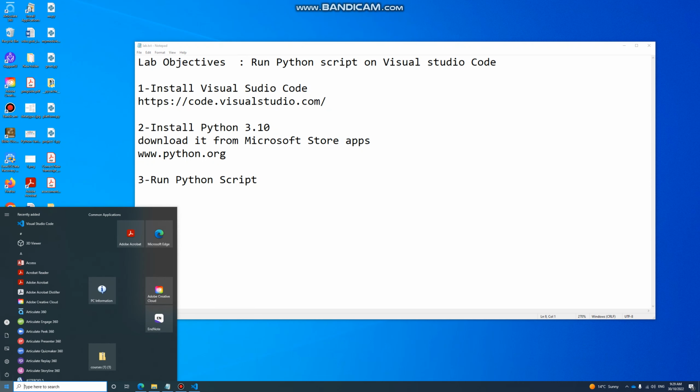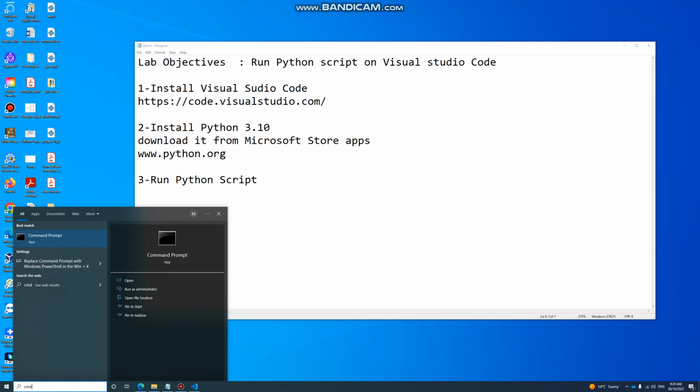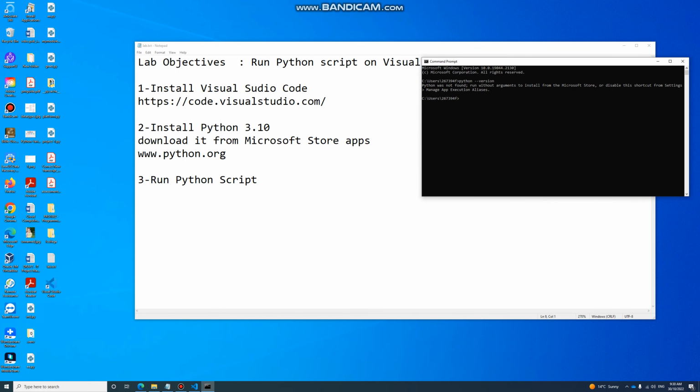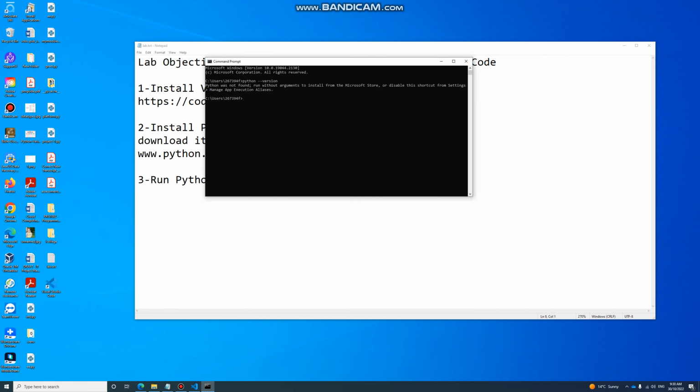Let's check if Python is there or not. Sometimes it's already there on your machine. So what we need to do is go to your start menu, type cmd, or go to your terminal and then type python --version. So it's not there. You may also see instructions on where to download it. You can download it from Microsoft Store or python.org. Two options. I will use Microsoft Store at this stage.